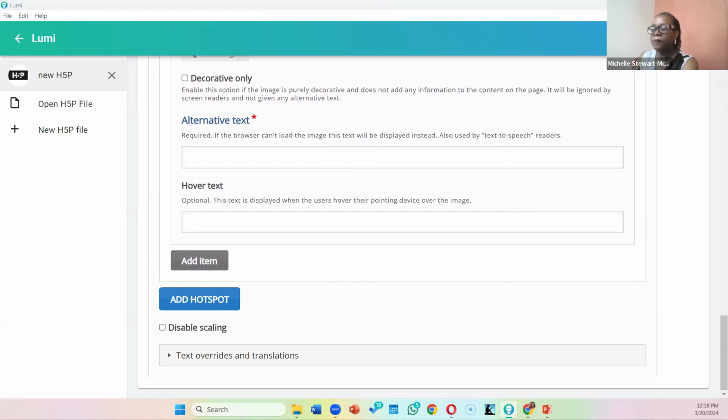So the second hotspot, so Dr. Chisholm has left us. The second hotspot would be added.